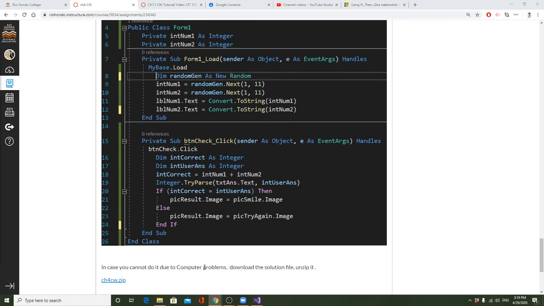Then we check the condition: if the user answer equals the correct answer, and that's true, then the statement you're going to put is to assign the smiling face image to the picture result image. If that's not true, the answer is wrong, so you're going to assign the try again image to the picture result image. Okay, so let's see how we do that right now.